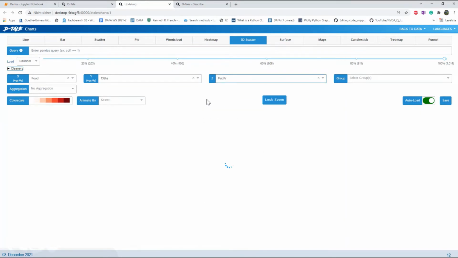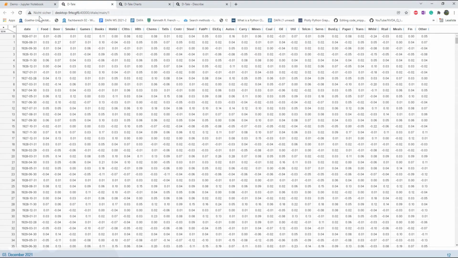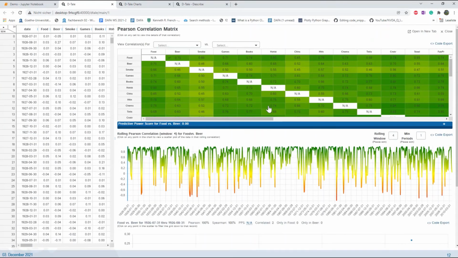And we can even zoom and move it to see the general trend between these three variables. And let's go back. We can also see the information on the interaction between different variables. For example, the covariance, the correlation matrix.